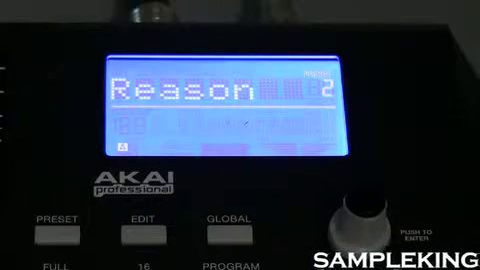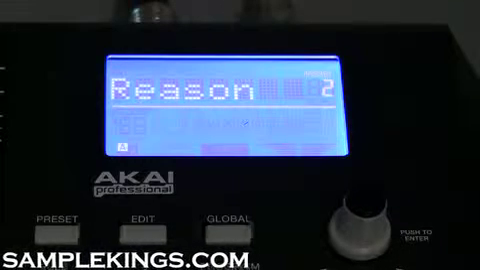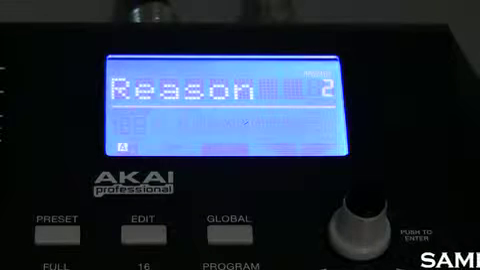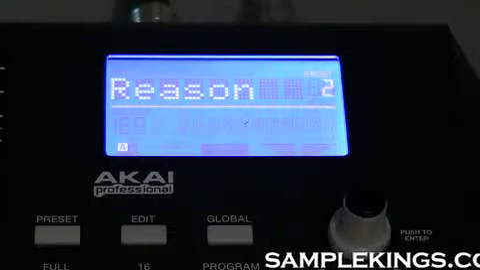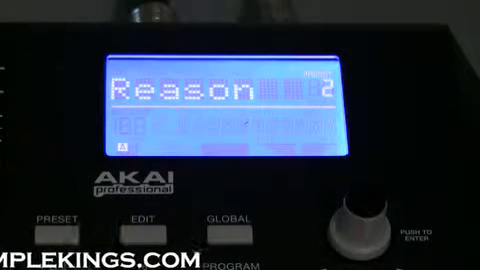Now, what you need to do is make sure that you know what your particular software or your hardware is using for a control change to happen between that and your MPD32. So obviously you need to read that manual and understand it totally.